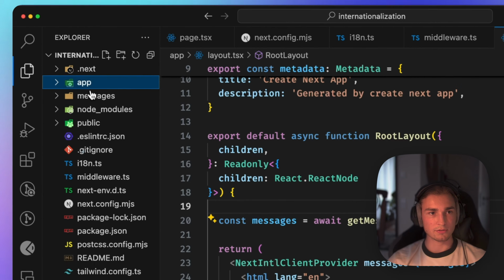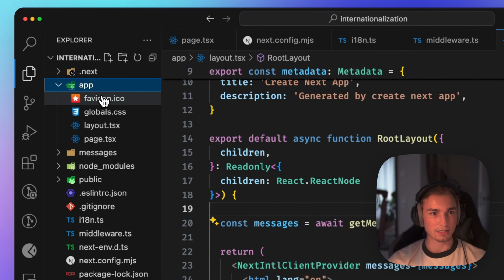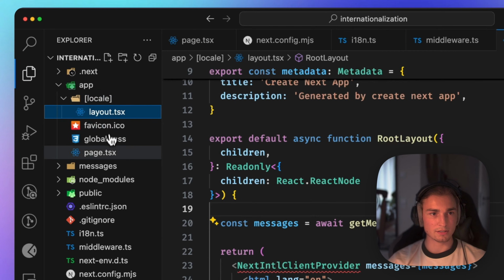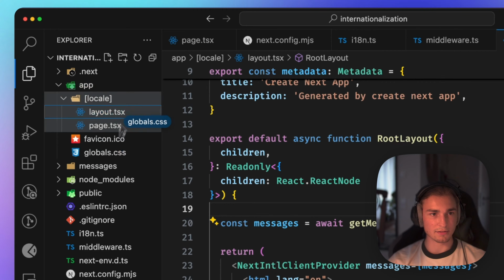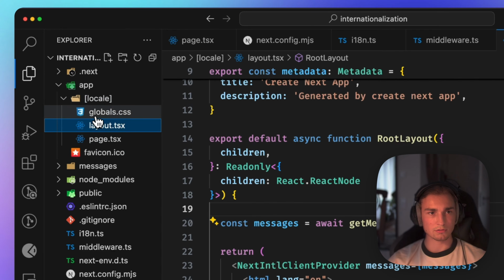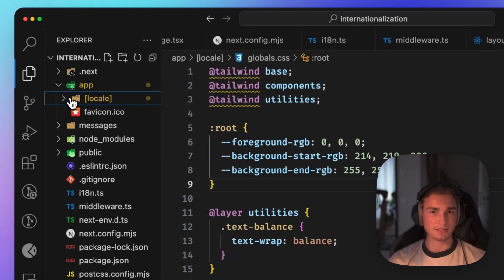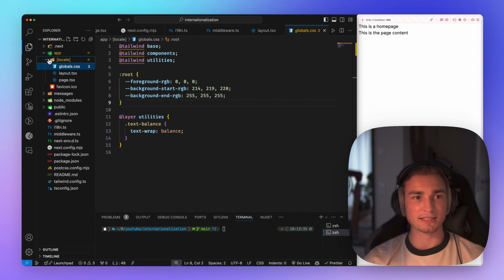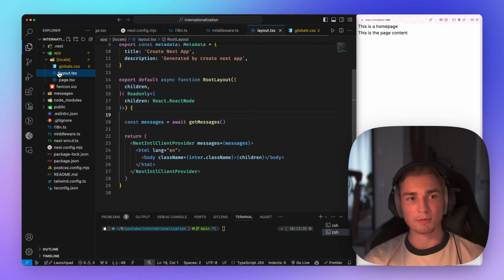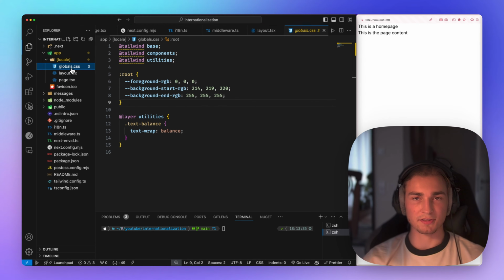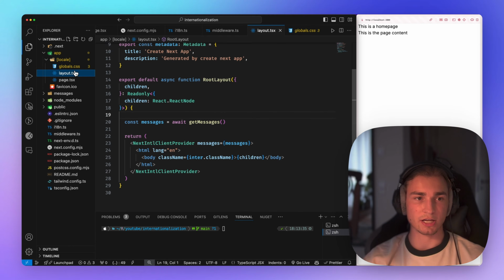But now we need to wrap our whole application inside of a new folder called those square brackets and then locale. So the layout.tsx, the page.tsx, and the globals, I think you need also to put inside of here. So this is for me a little downside. It makes everything a little bit more messy, but I think it's okay. It's just needed for the routing because the path name needs to be changed every time.